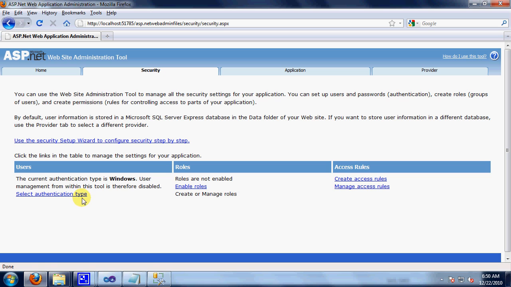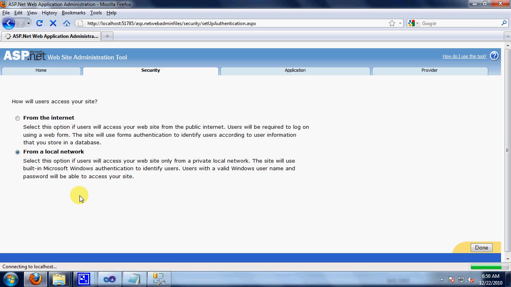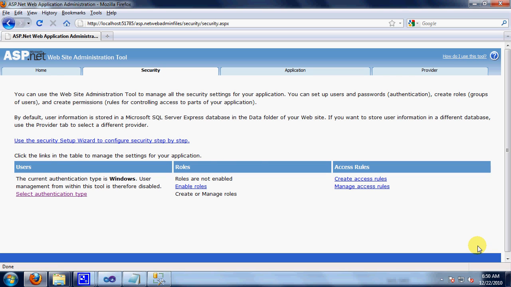Set up an authentication type. I'll show you this. I can't pronounce that word. From a local network, from internet. We'll do local network. Okay.